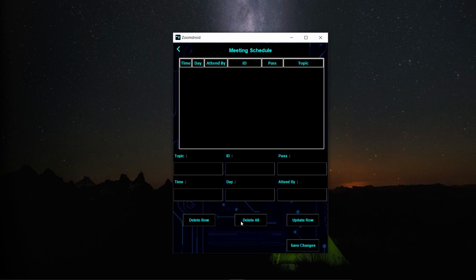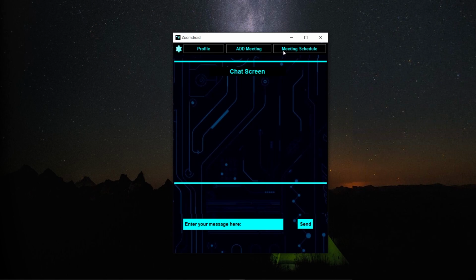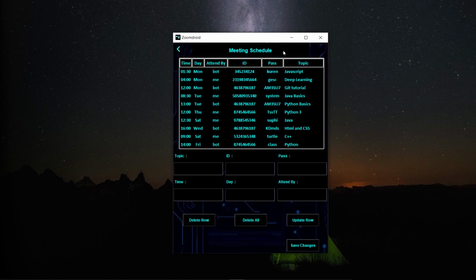However, if I don't click the save changes button, the changes will not be saved, which will save me from accidental changes. If I go back without clicking save and come back here, the changes will be undone. You can see that the changes have been undone, but now if I delete some rows and click the save button and come back, you will see that the changes were saved.